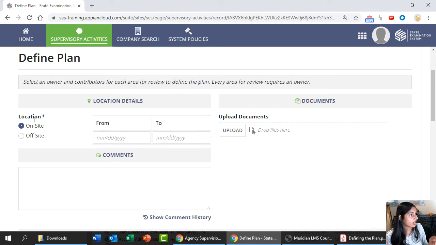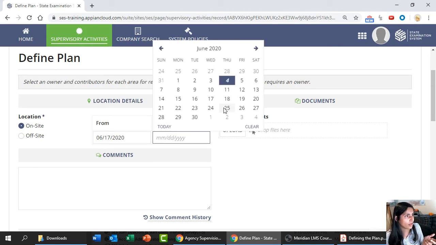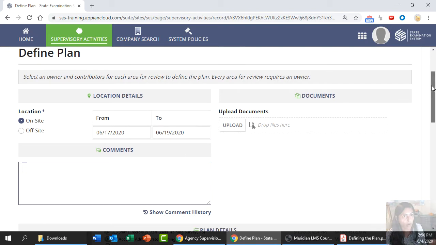So it says, location details. So is this going to be on-site, off-site? Let's say it's going to be on-site. I'm going to be on-site from the 17th through the 19th of this month. I can add any comments that I want, any documents that I want.